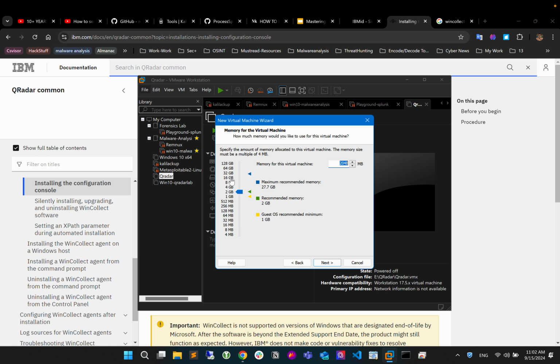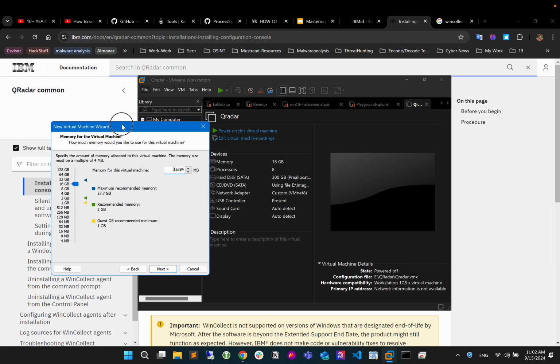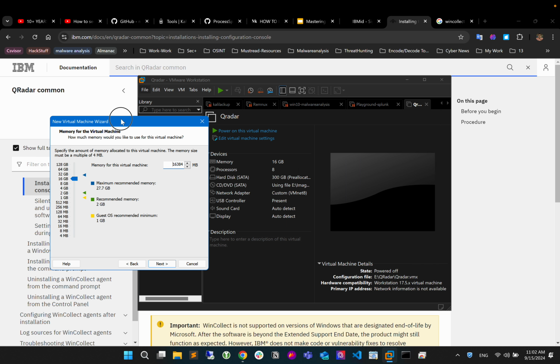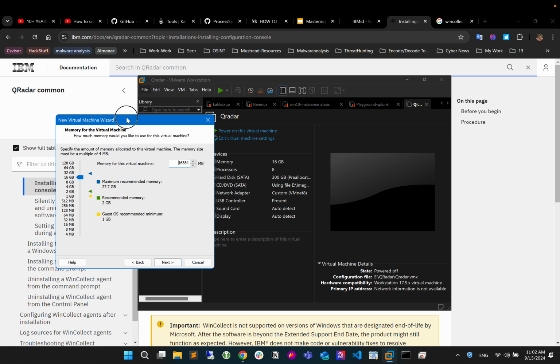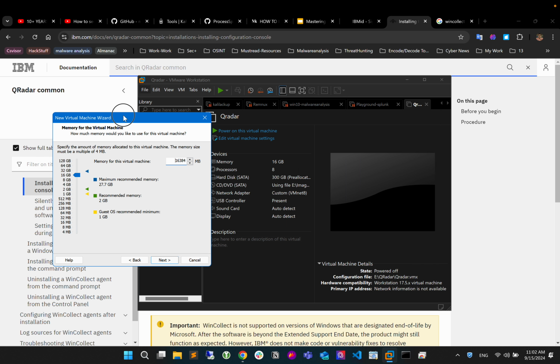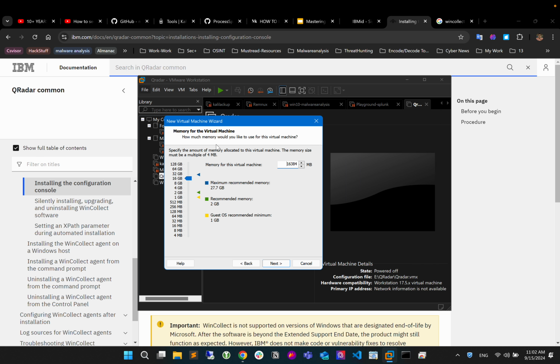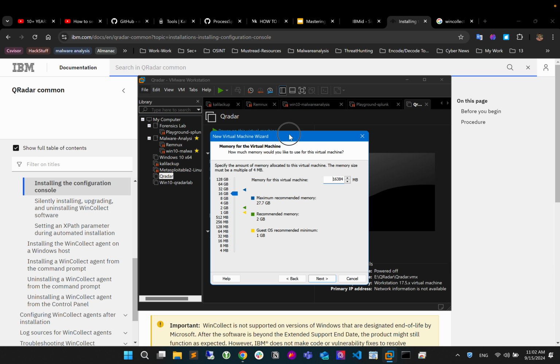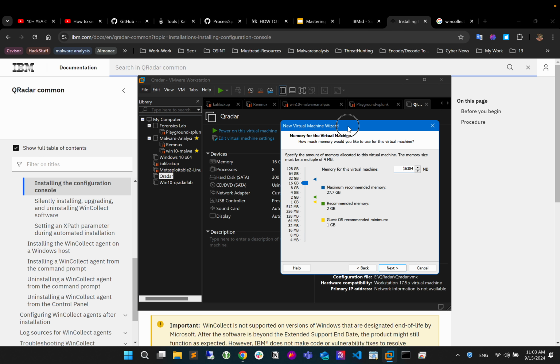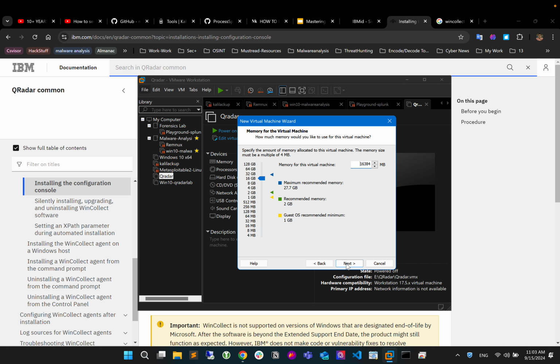Now here the recommended amount of RAM is 24 gigabytes, but in my first installation, as you can see, I have the QRadar machine here. 16 gigabytes was enough to run the QRadar appliance virtual machine, however you may want to call it. So 16 is okay. If you have more RAM, of course, it will run better. So 16 gigabytes, next.